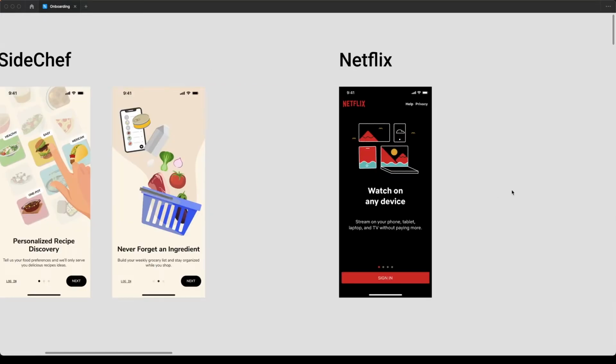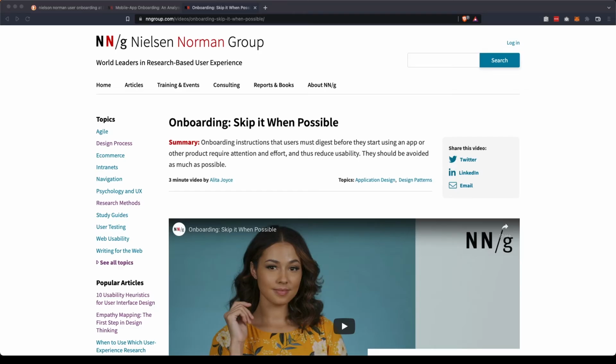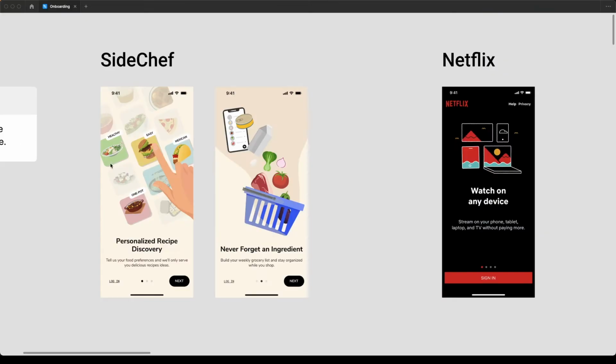There's another example here of Netflix doing the same exact thing, and they say you can watch on any device, which is one of their features, and then they have a few others here. One thing to note here is that these have the ability to skip or the content is not required. Once again, if we jump back to the lovely Nielsen Norman Group and see what they have to say, they specifically state to skip it when possible. Onboarding that requires content to be digested actually reduces usability because of the attention and effort it requires. So it is important to note here, these screens aren't required. It is just offering additional content if you are curious and want to read and look at these pretty illustrations.